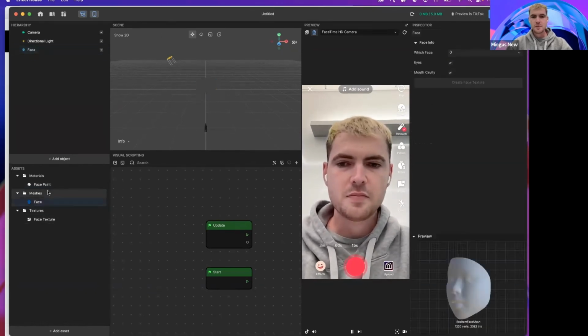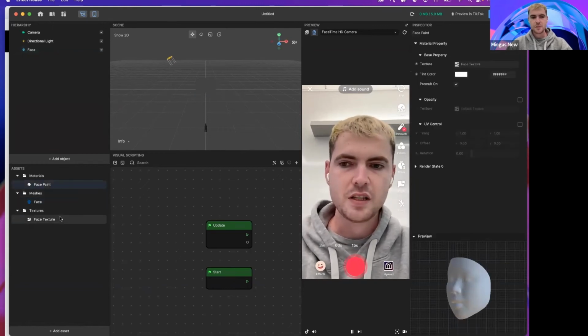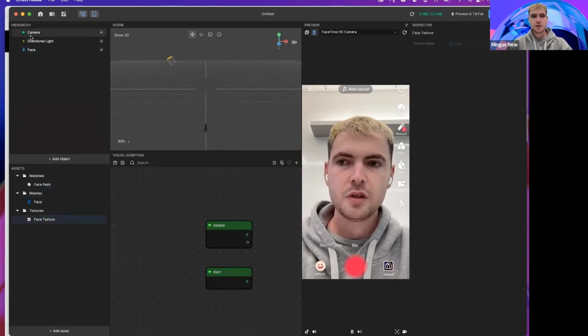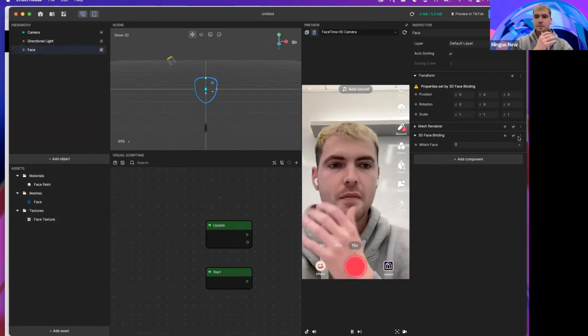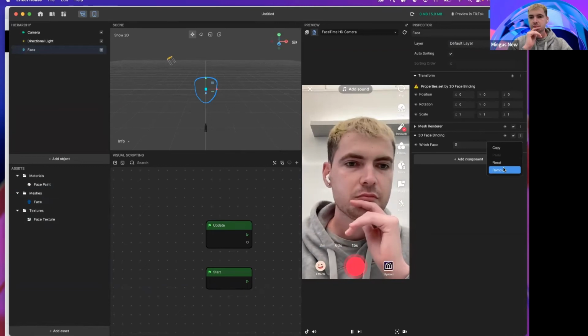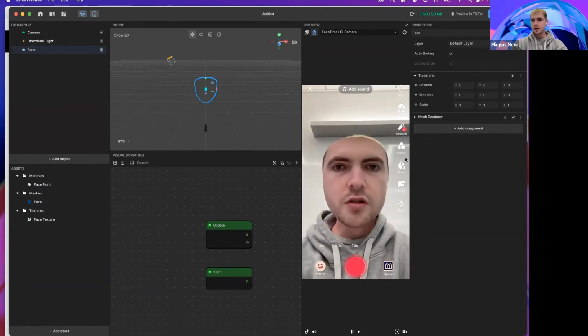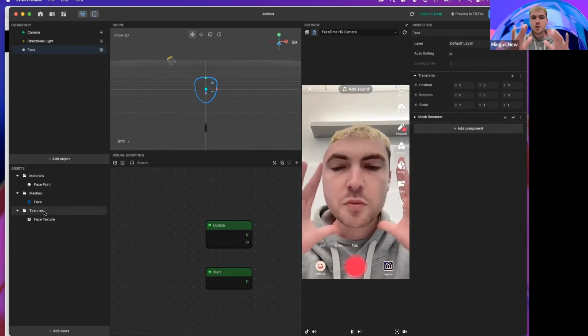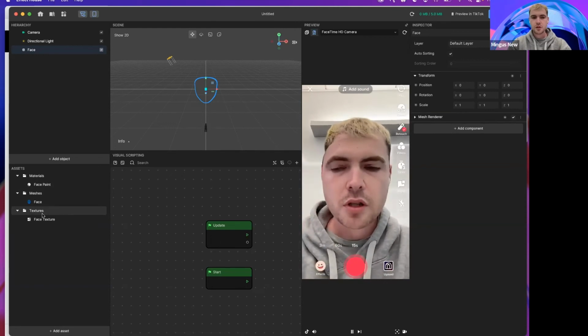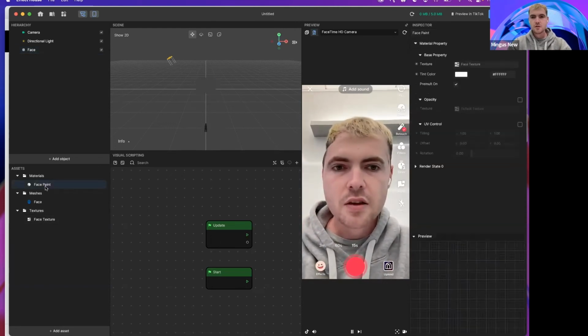So I've added the face mesh with a face paint to it, and to that face paint, I've applied the face texture. For the sake of this, I'm going to delete the 3D face binding, which is what's keeping that mask glued to my face. Cool, so now you see this face floating in space. I know a lot of people often want to smooth out the edges of the face or only pull a particular part of the face. So now you can do that in face paint.